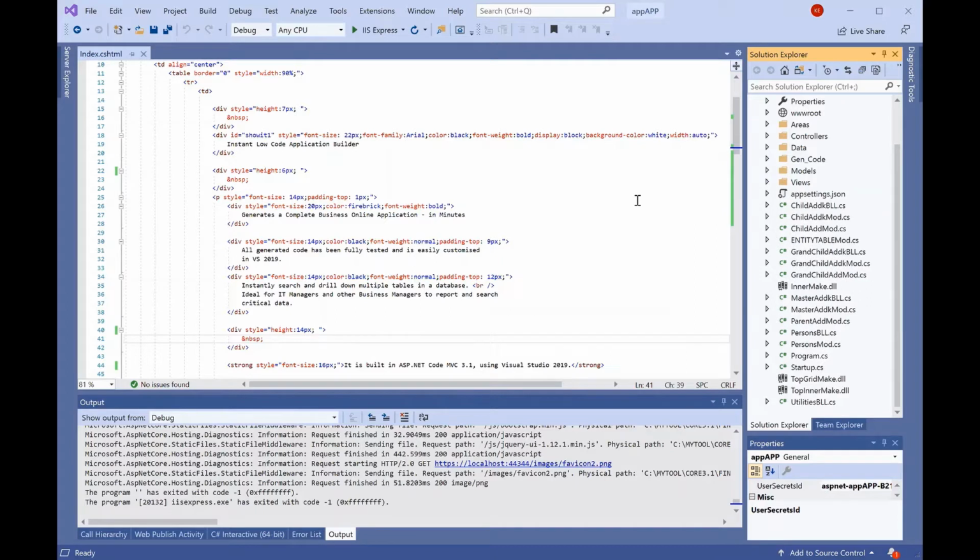And that's about it for this demo. It's just showing you what the capability of it is. You can delete and add grids, child, grandchild grids, all at the same time, very quickly, instantly, and it's easily customizable within Visual Studio.